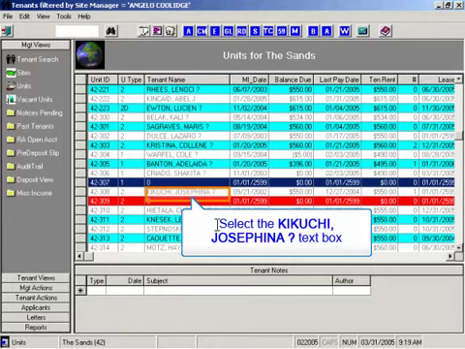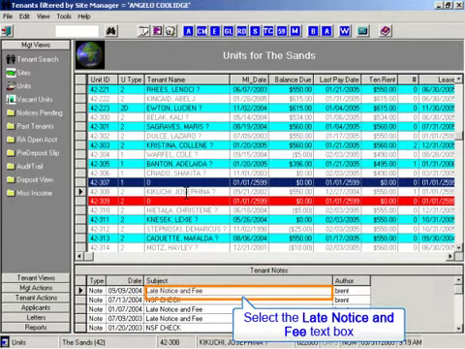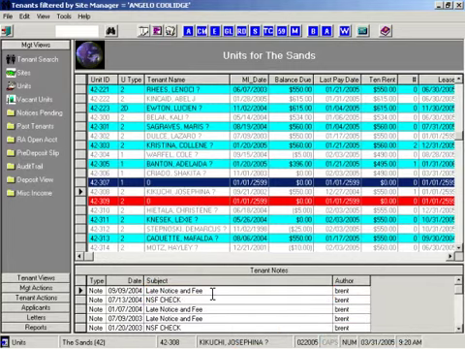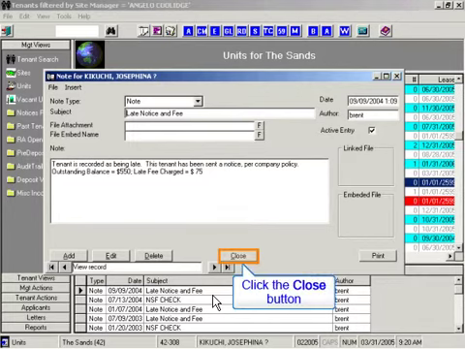I'm going to click on Unit 308, and then watch the lower grid. It displays some information. The grid is filled with notes for the selected tenant. An unlimited number of tenant notes can be kept. I will double-click on the note and the note detail will be displayed. And the details for this note are displayed. This note was generated automatically when late notices were run.